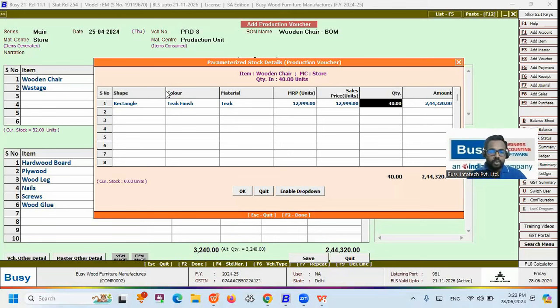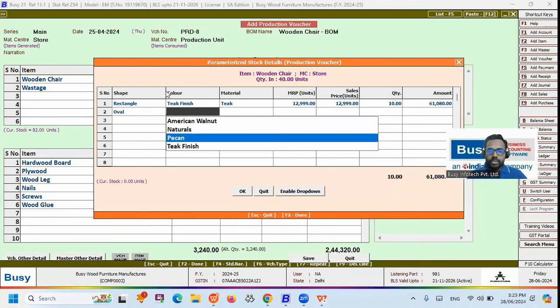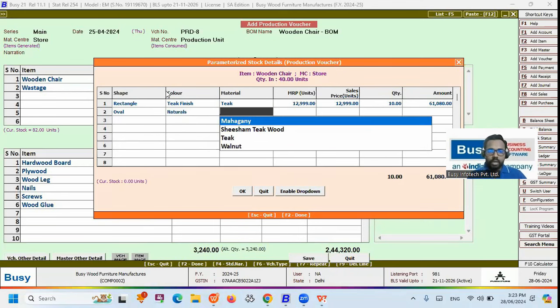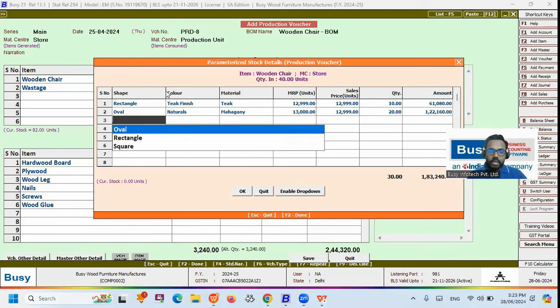Suppose you produced 40 in quantity, and of that 10 will be rectangle shape and the remaining 20 will be oval shape. You can use the oval shape here, and for the color, natural color and mahogany wood. And if you want to make changes in price and MRP, you can make the changes here, 13,000 like that. The total quantity that you have generated is 20 numbers, and the remaining 10 I added into this square.